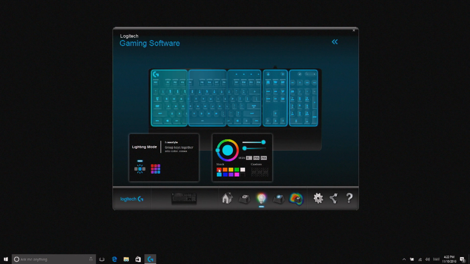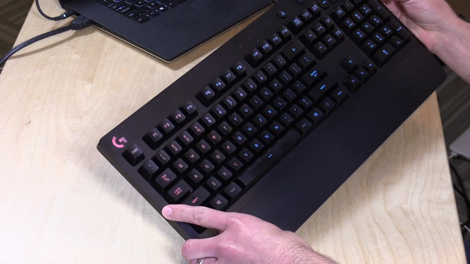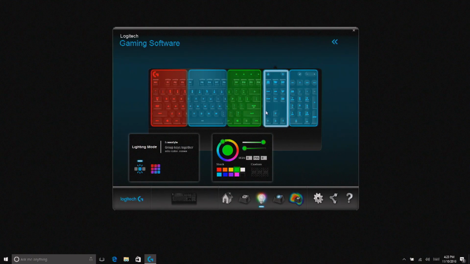So I could click on this and maybe make it red here, and that section of the keyboard will light up red. It's hard to see on camera here, but I'll overlay some B-roll footage so you can see exactly what these keys look like when you have different zones configured. I can maybe make this middle one green and so on and so forth. So you can do that.